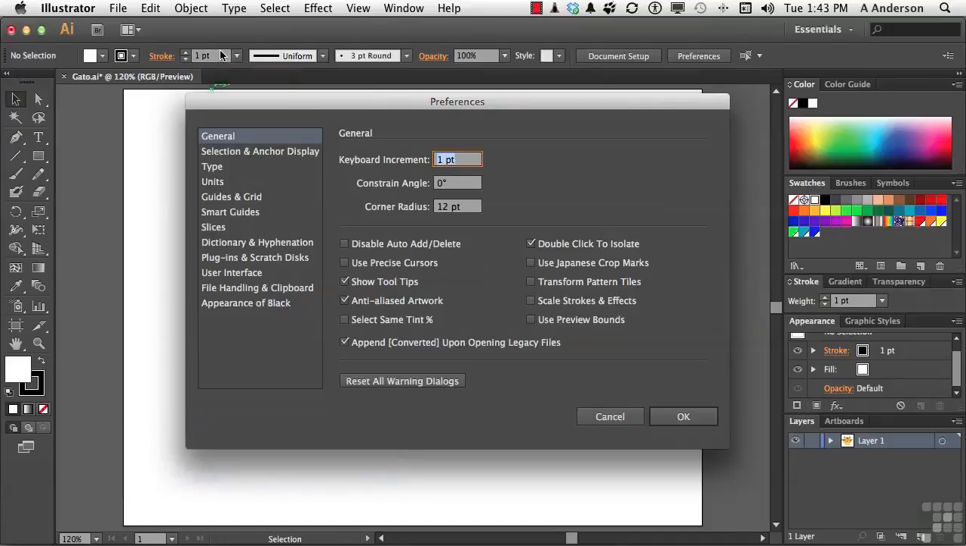Now we're not going to go over all of them, but we're going to look at a couple that I think are kind of interesting. Number one in General, which are, well, general preferences. You have Keyboard Increment. To me, this is an important one because when you select an object in Adobe Illustrator and begin moving it with your arrow keys, that's how much it moves it. You can change that number to fit your needs.